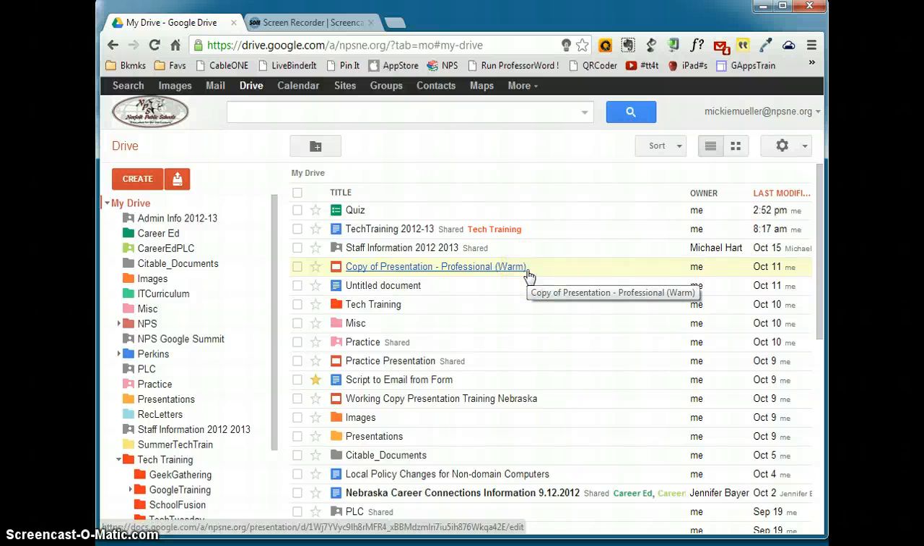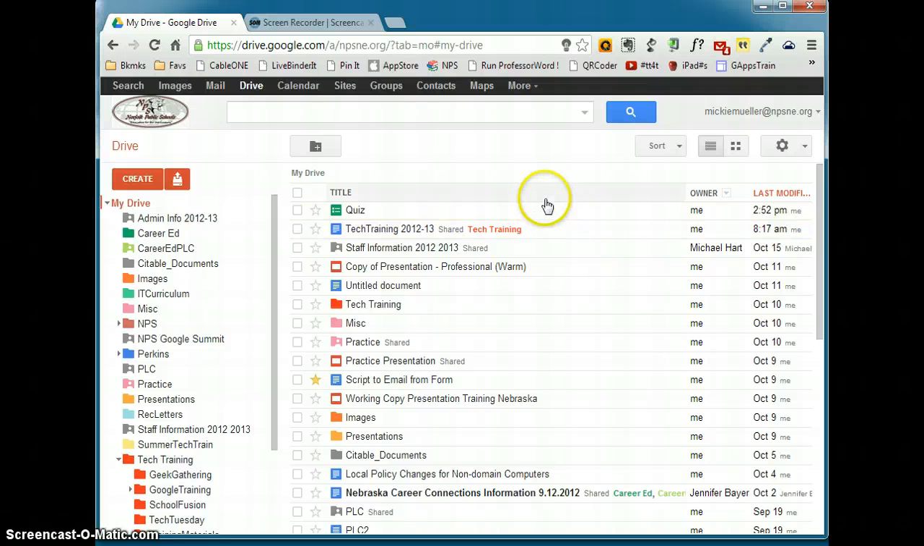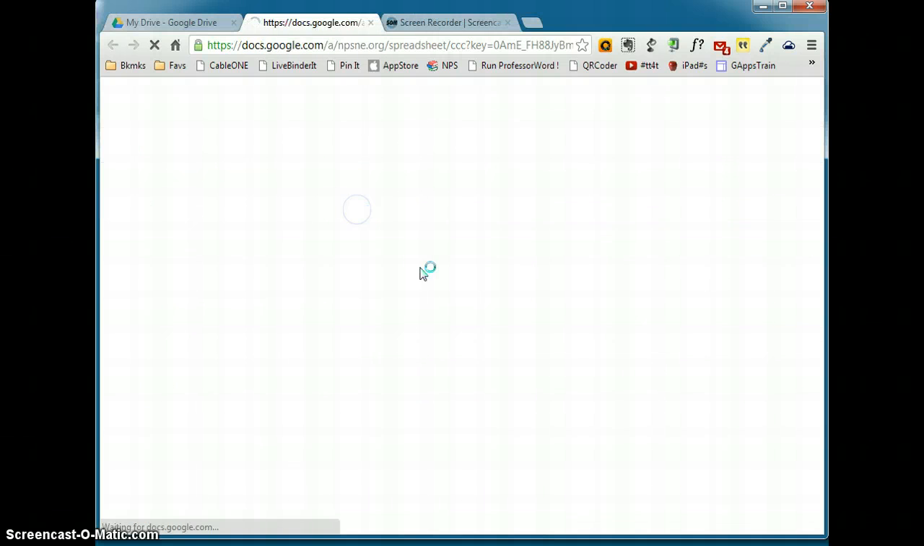In this video, we're going to take a look at editing and sharing a form that we previously created. The first thing you need to do is locate the form in your drive list. Remember, the form icon is green. It has 2 dots and 2 lines, kind of looks like a multiple choice question. Go ahead and open your form.